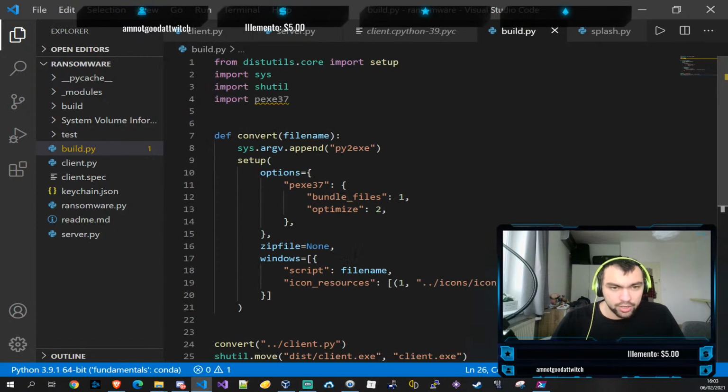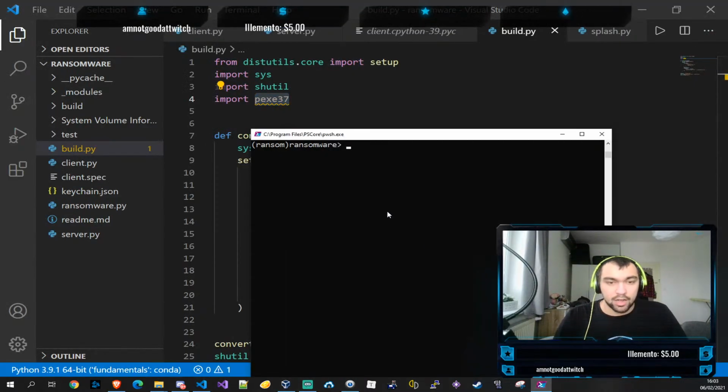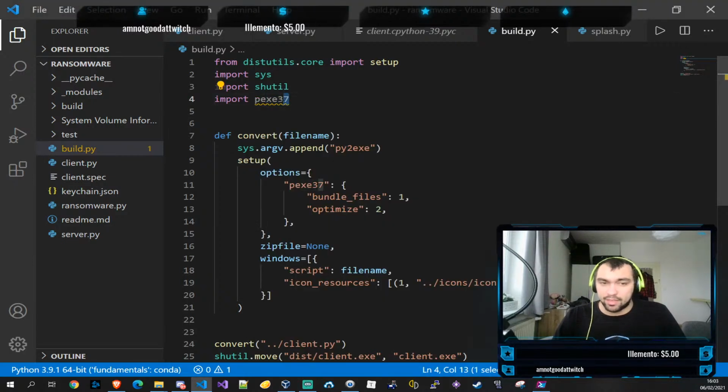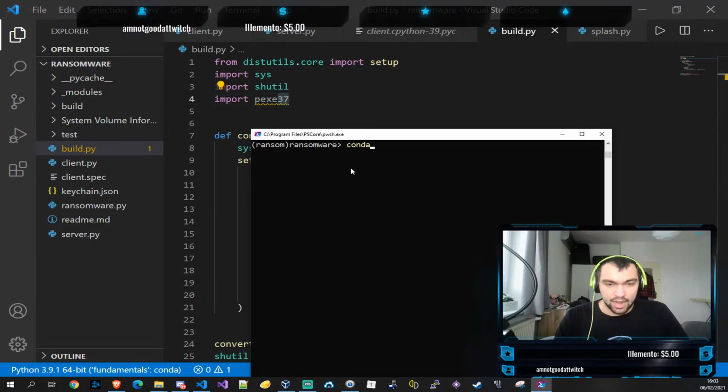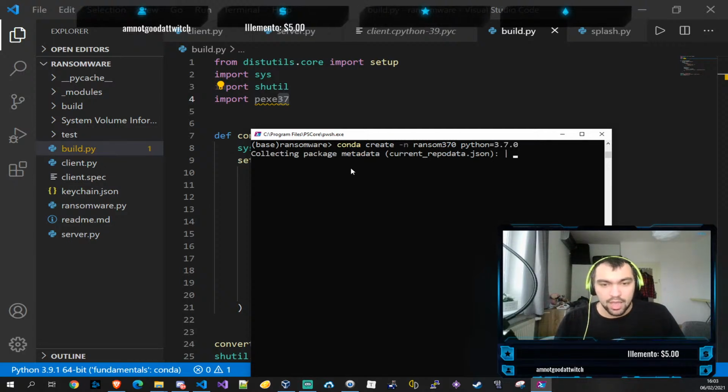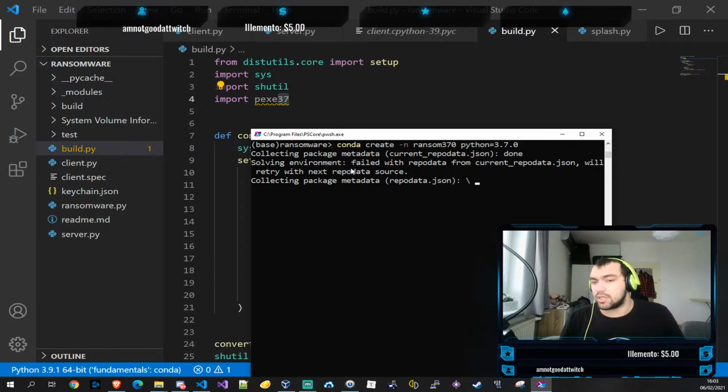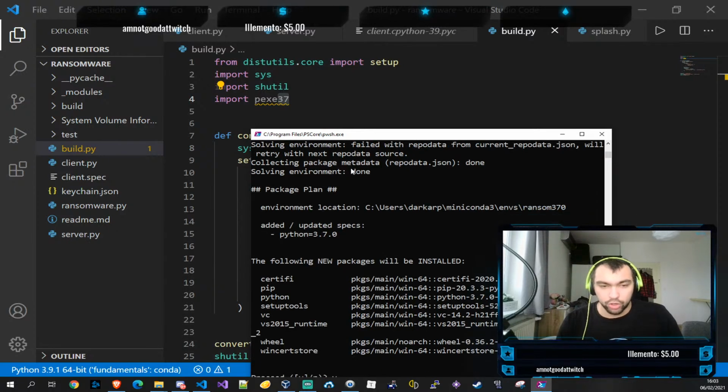And this should work. Oh, we have to install this first. So to install this, it's really easy. It's called PXE37 because when I made this, it was for Python 3.7. I haven't actually updated this for above 3.7. So let's just make another environment with Python 3.7.0. And you can also just download Python 3.7.0 and do this there, or make a virtual environment, or use Miniconda like I'm doing.